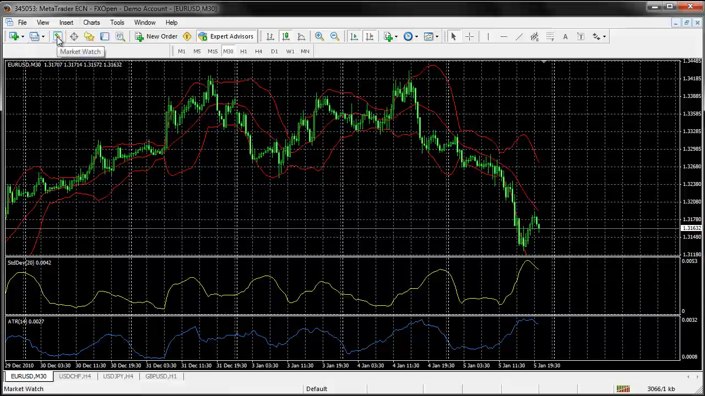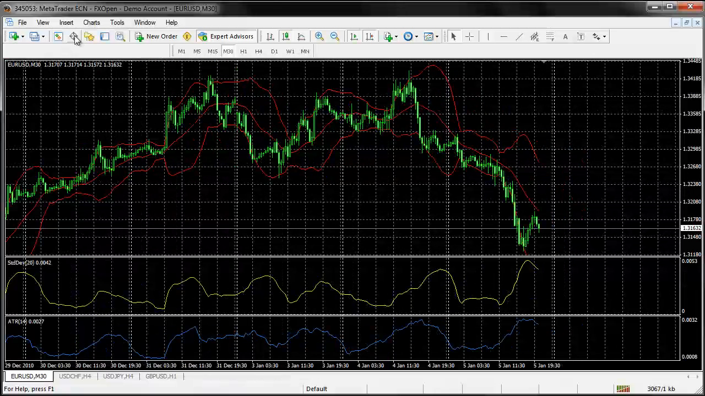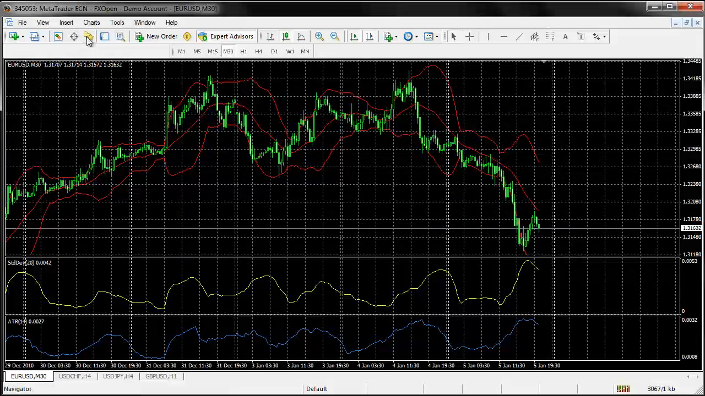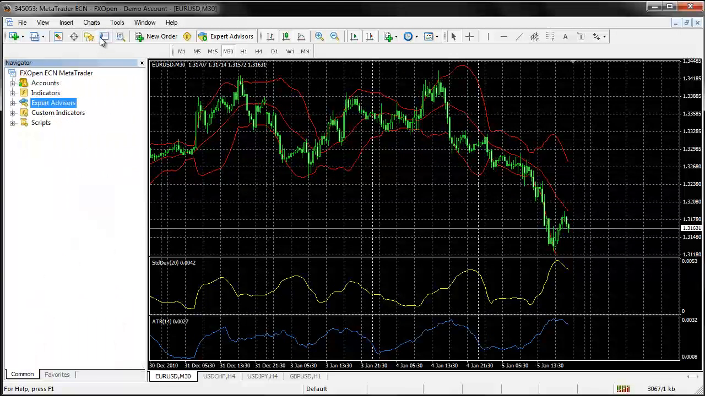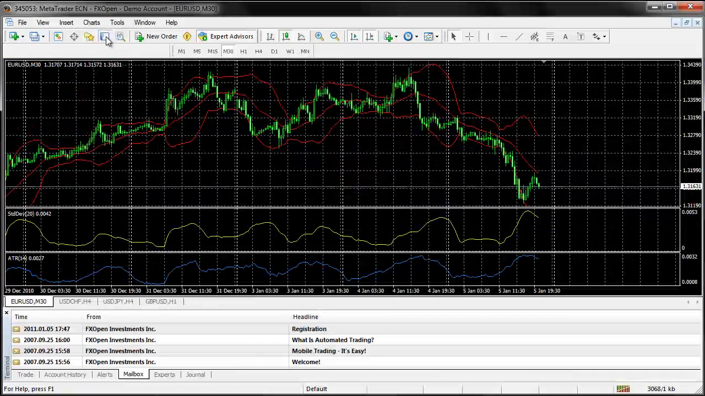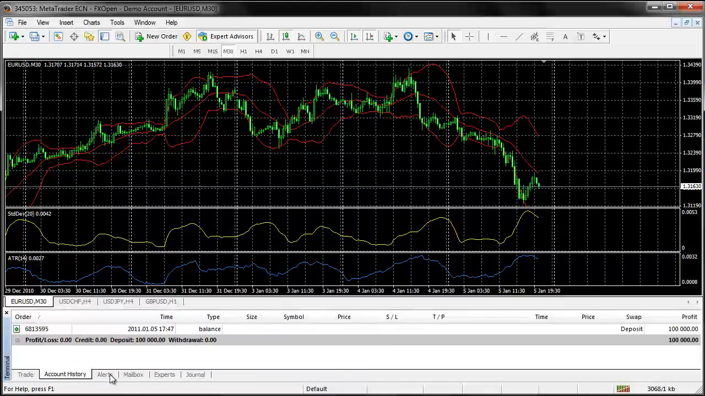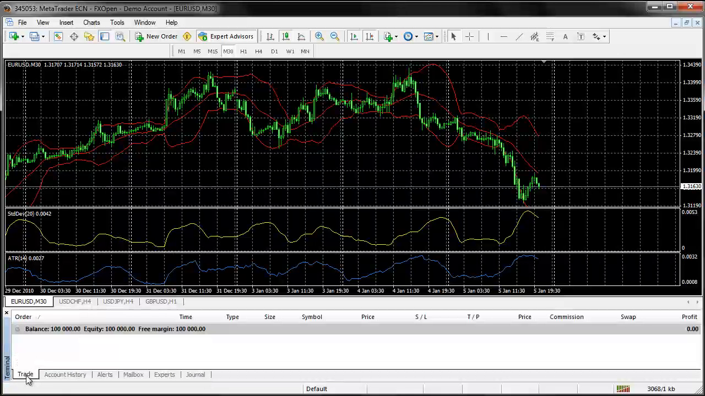This one is your market watch window, so if you want to take a look at other currency pairs, you can do so by doing that. There's your data window that we talked about before, and here is your navigator panel, so you can go ahead and access all your indicators and what have you. And then down the bottom here we have the terminal. We've got the trade, the account history, alerts, mailbox, experts, and the journal tab.